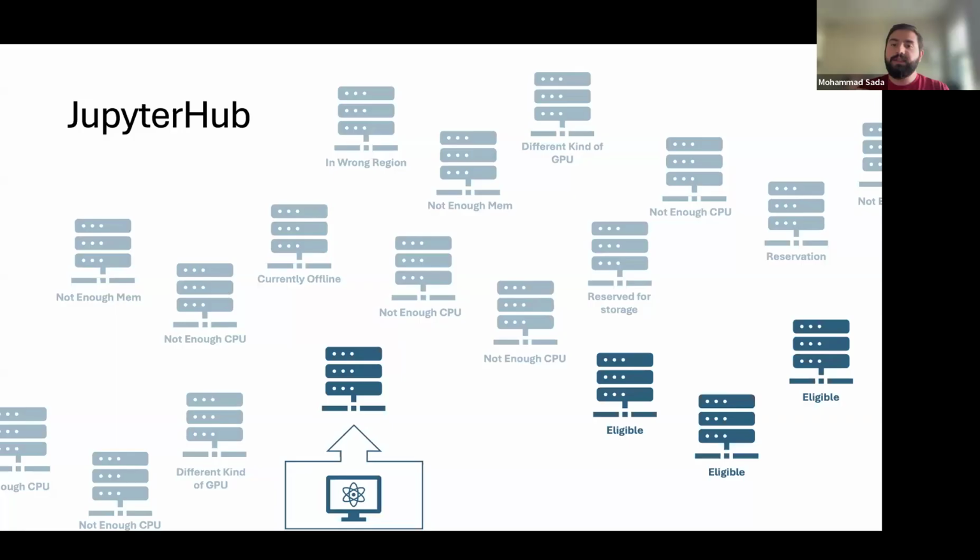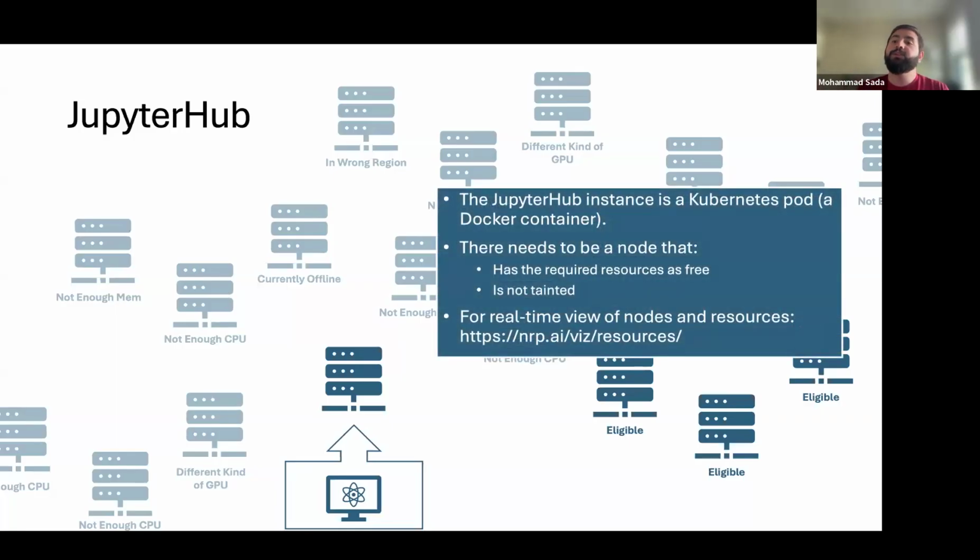And that leads to a level of consideration when you're starting a JupyterHub instance. Technically you don't need to know Kubernetes to use JupyterHub, but if you know what's going on, it's easier for you to understand. For example, if you don't select a GPU kind, you're not always landing on the same server. You might land on a different server that has a different kind of GPU, and then you'll notice different performance.